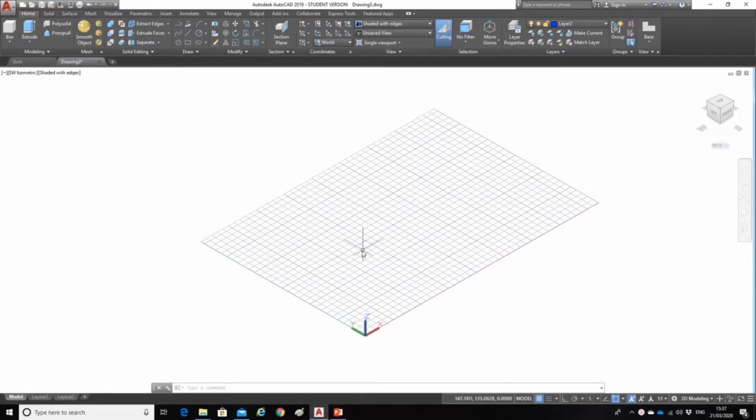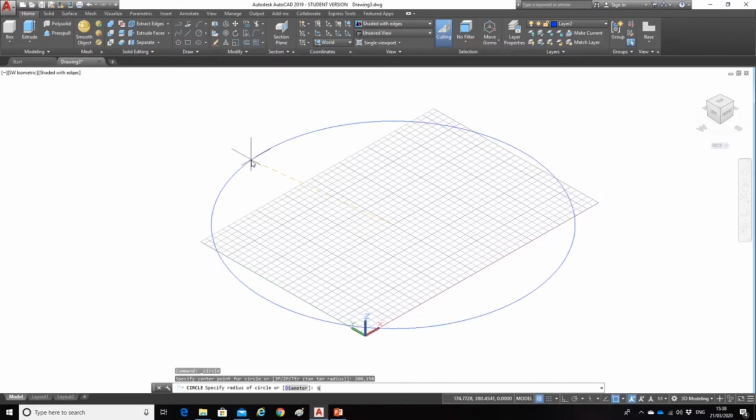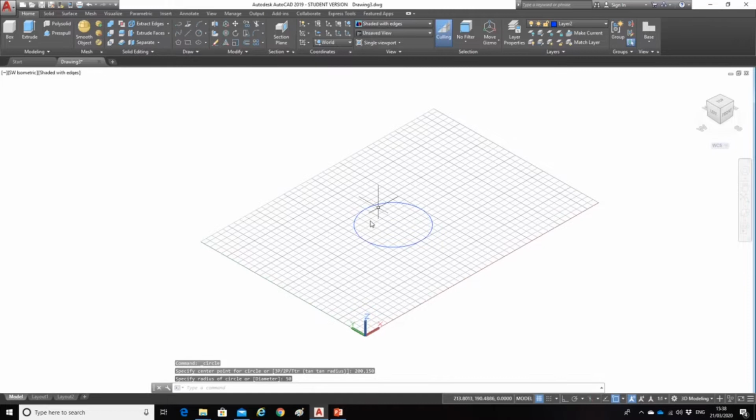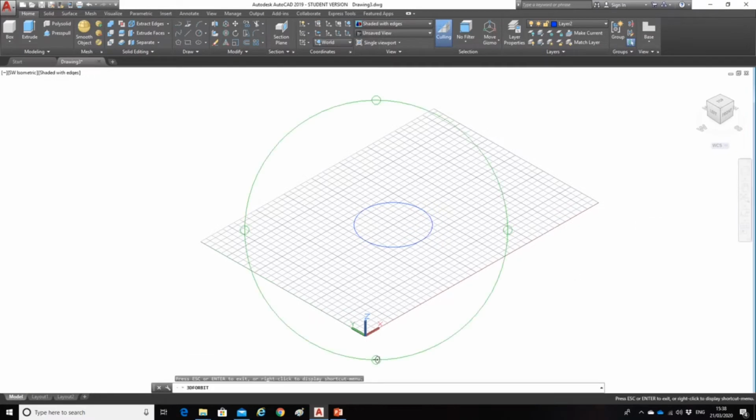First, let's say we draw a shape here. So this is the first shape, or the first cross section, on the first plane. You can check or view it with the free orbit function.